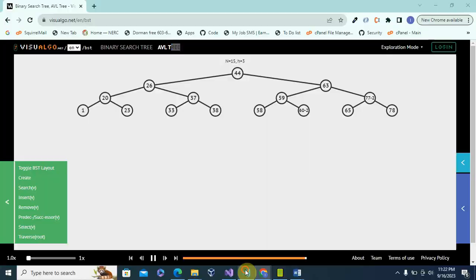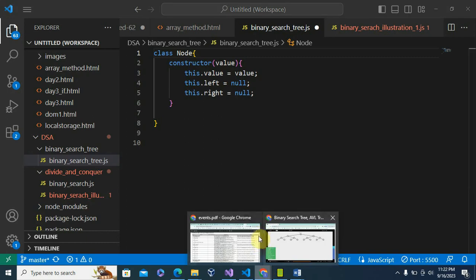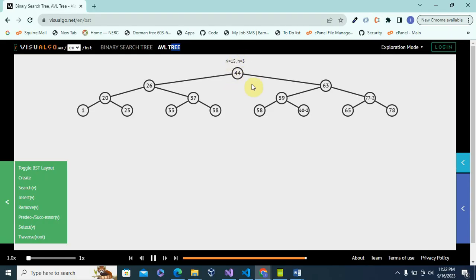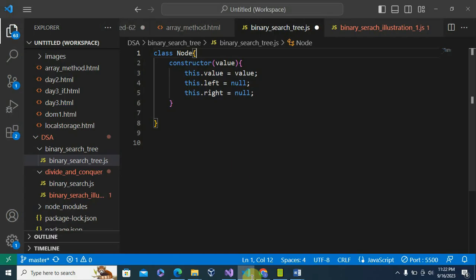So this is the node, and we have just created a class for that. The next thing I'm going to do is to write the binary search tree class itself.